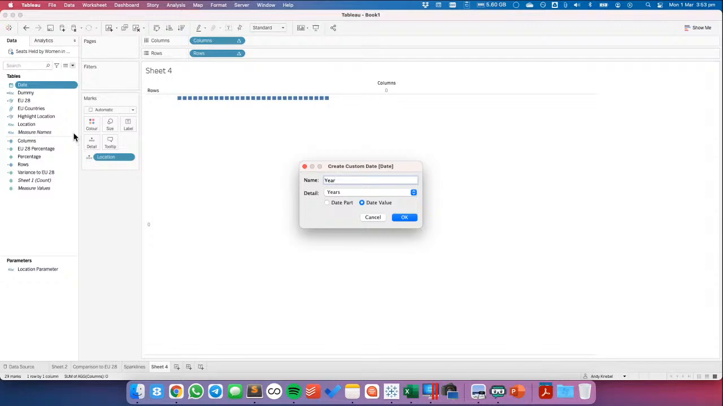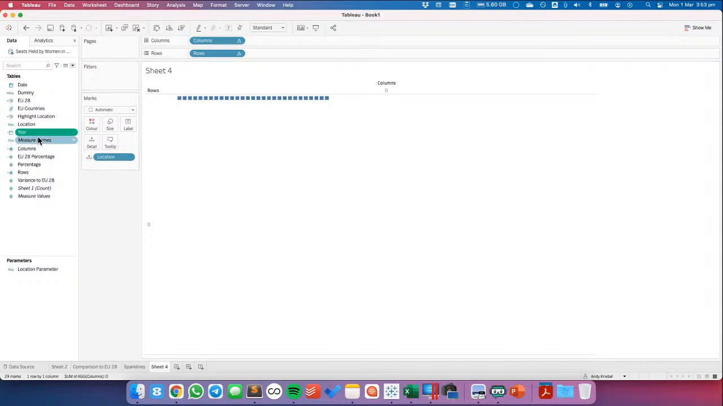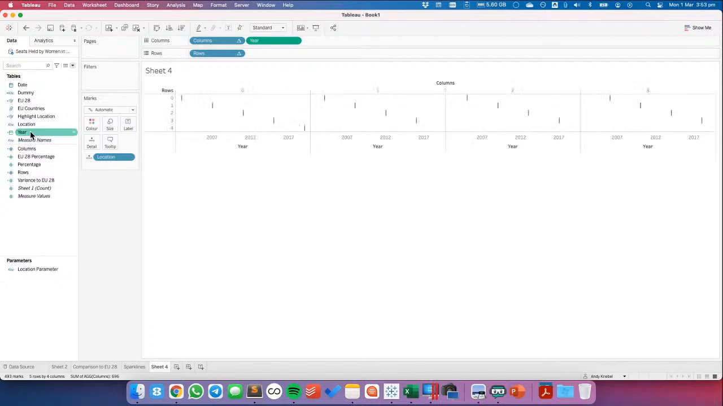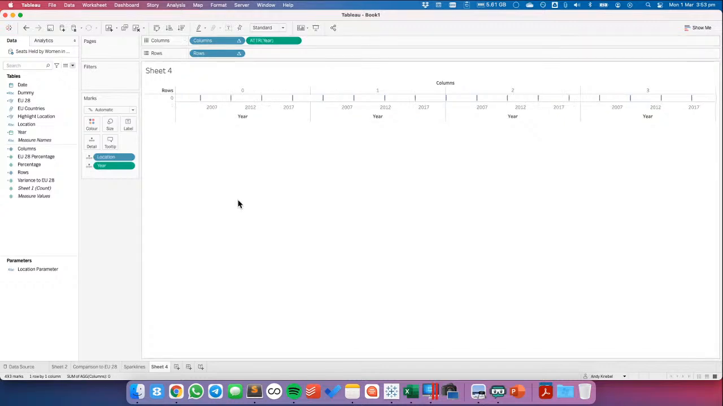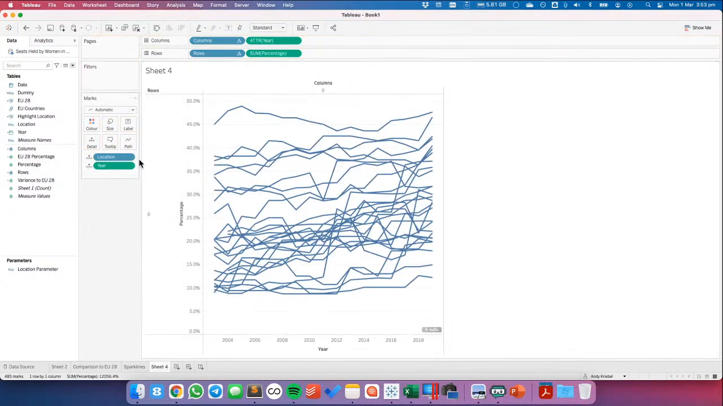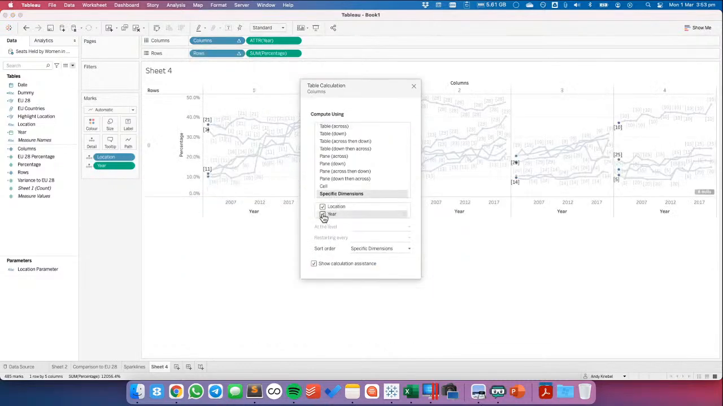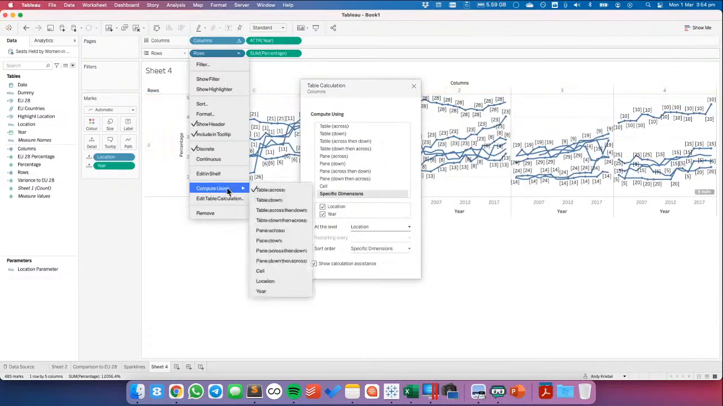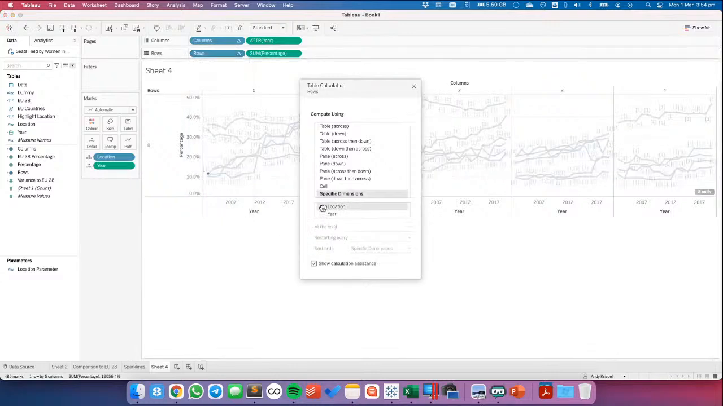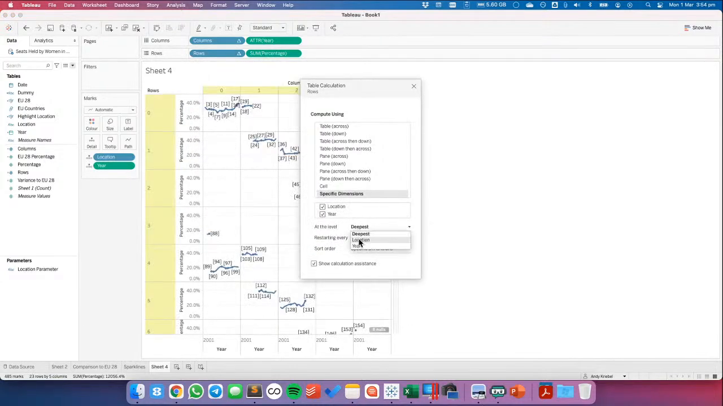Okay, continuous years, date value, that's good. I'm going to put that there. I'm going to put that there. Make this an attribute. Okay, and then I need to make sure. Okay, so then I want to put percentage here. And now I just need to configure the table calc. So location, year, and then at the level location. Location, year, at the level location.